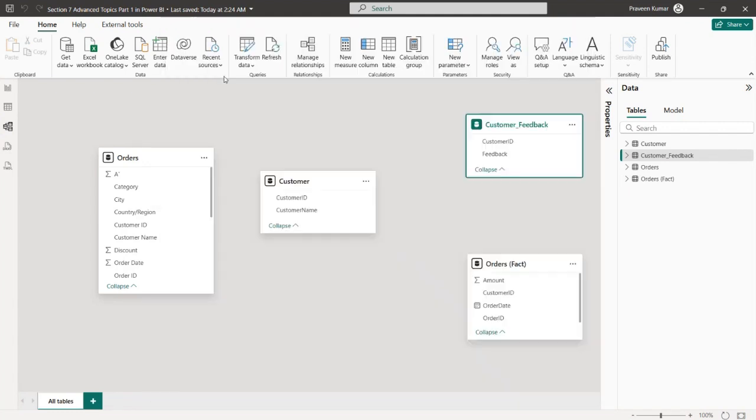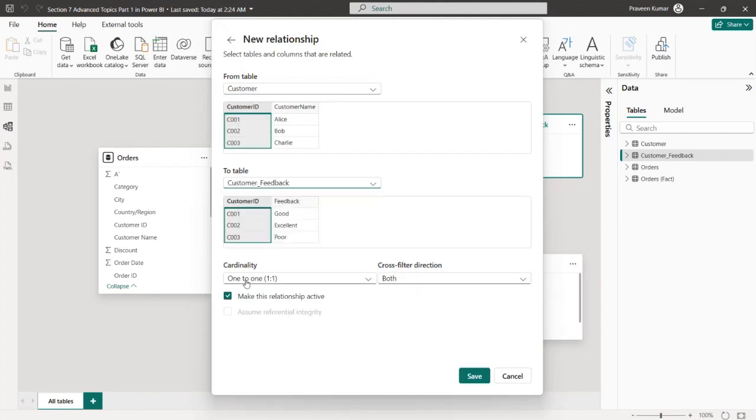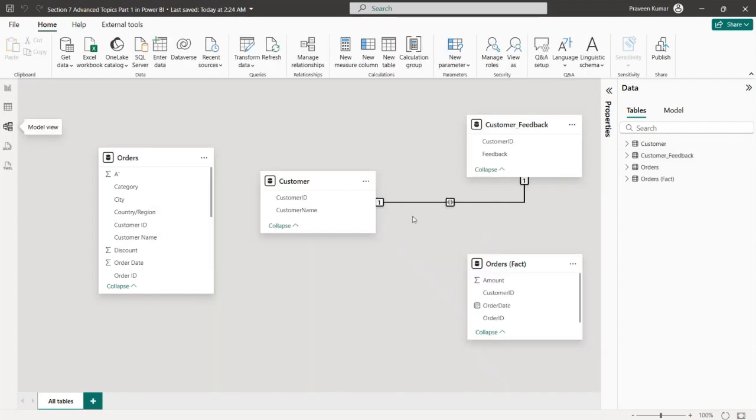I'm going here, manage relationship, clicking the customer as the first table and customer feedback as the second table. So now you can see this is a one to one relationship because there is no duplicate in this customer ID. Let me save it. So see here, the relation is there, one to one relationship. Here also you can see one, and here also you can see one. And the direction is both. I will tell you what is the difference between single and both direction. So this is how you can create a one to one relationship. Let me delete it first.